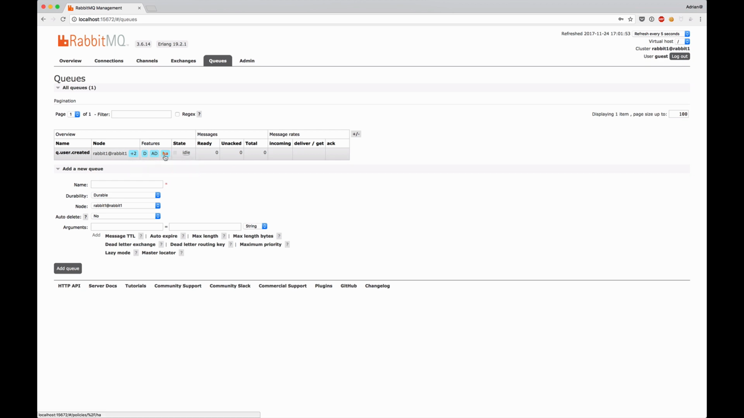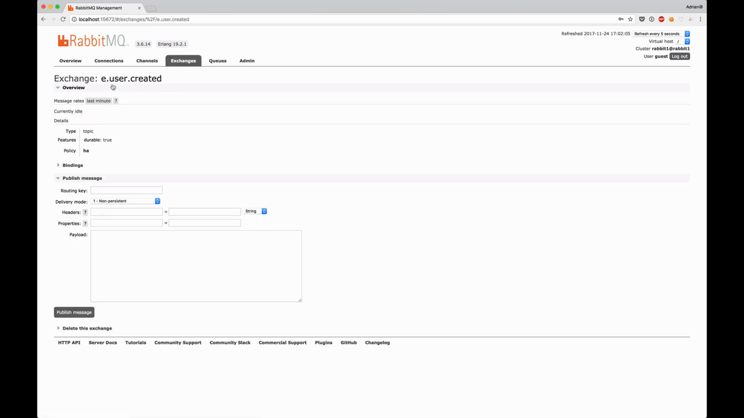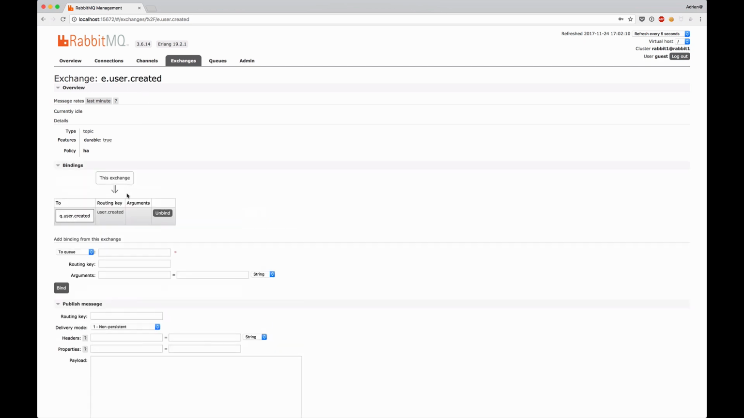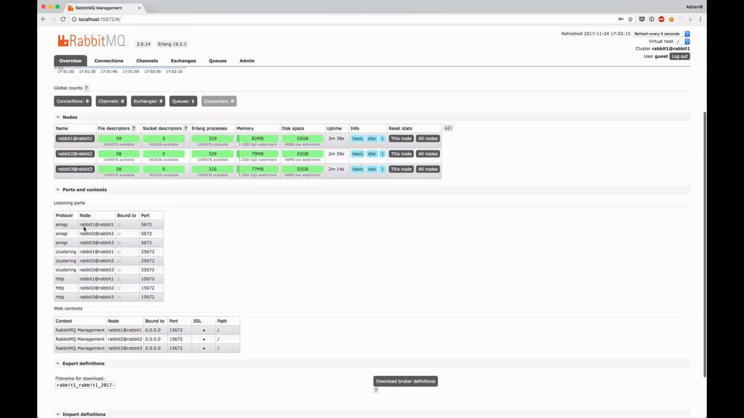So it has high availability, it's, I think, durable, and it's auto-deleted. Either way, we're not going to go too deep into that. Exchanges, same thing. So it's this e.user created. It has a binding to this queue, which is replicated. So yeah, here are the ports.